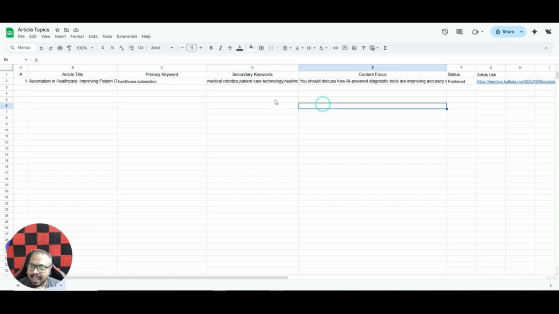But the reason I am doing this way is because I don't want to leave everything up to AI. I want some sort of control over the articles that are going to be posted on my website. So what I'll do is I'll use a tool like SEMrush or Ahrefs, and maybe in just 1 or 2 hours, I'll be able to come up with article titles, primary keyword, secondary keyword, and content focus. So I'll know what exactly my article should discuss. So this is the sample input screen.